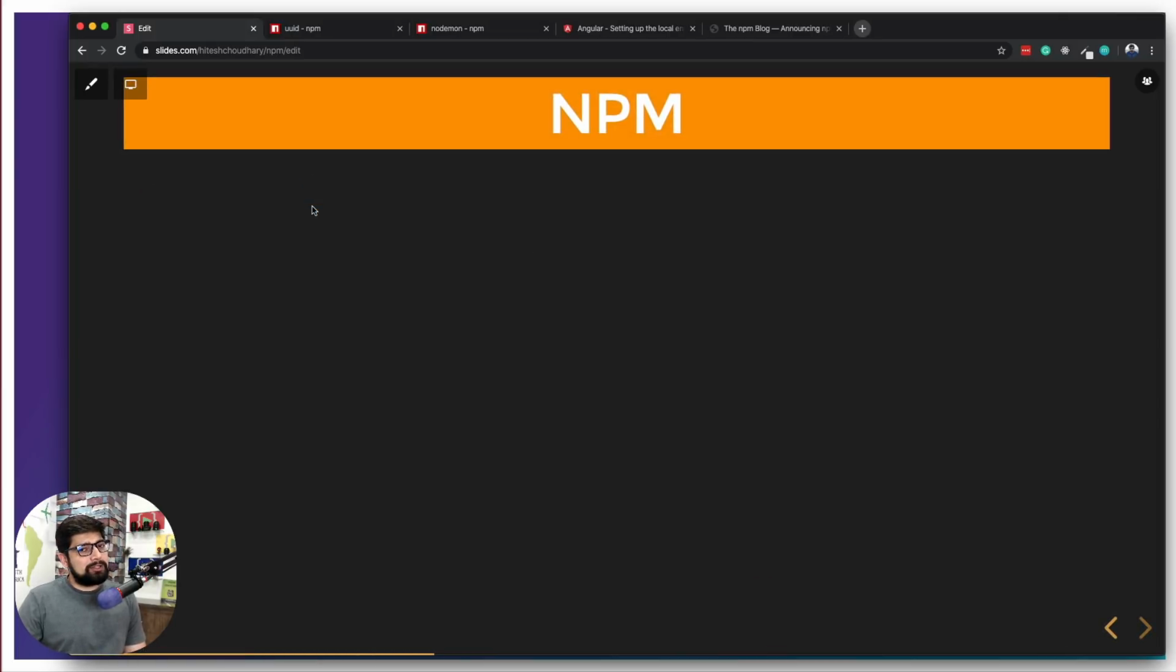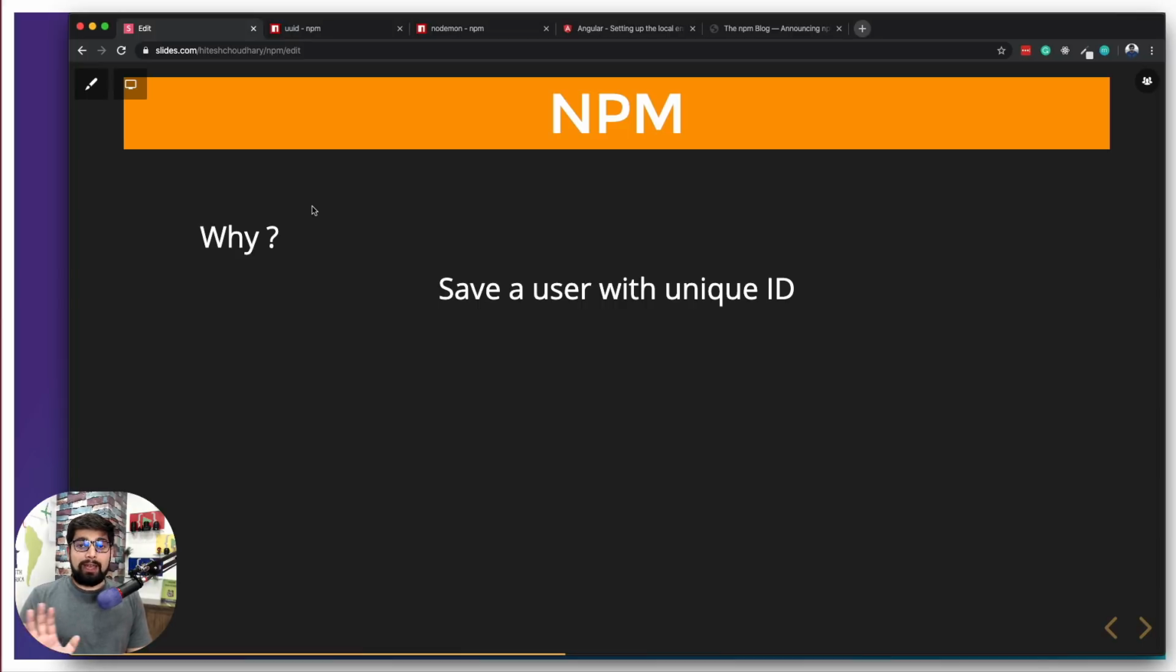Let's talk about what problem NPM is trying to solve and why it even came into existence. So, answering the why of the question. Let's say we have a simple scenario where we want to save a user with a unique ID in some file. This is not a database, this is just a file, and I want every single user to have a unique ID. So can you generate a unique ID? Yes, of course, you can. I have no doubt in that.